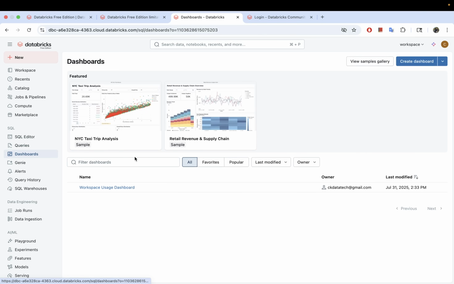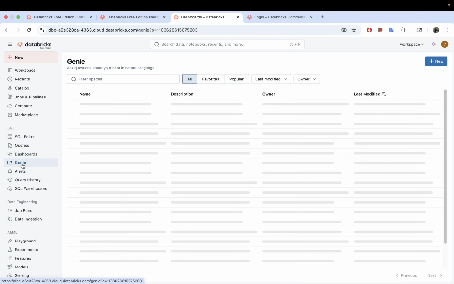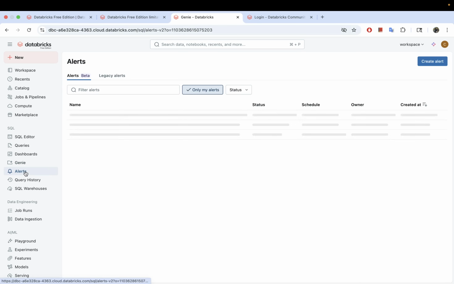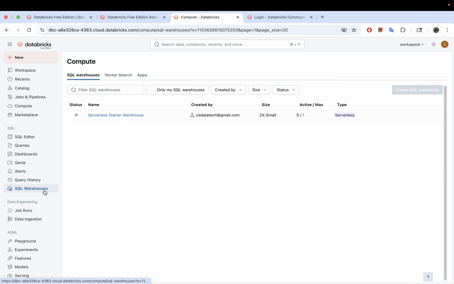And we have the dashboards down here. Genie is the AI, so you can use this to just ask questions in natural language. Okay, so you see, ask questions about your data in natural language. Basically you can ask here, can you create me the top users or the top sales from this table, and things like that. That is what this Genie AI does, and it's built into Databricks. We have query history, SQL warehouses, all of that.